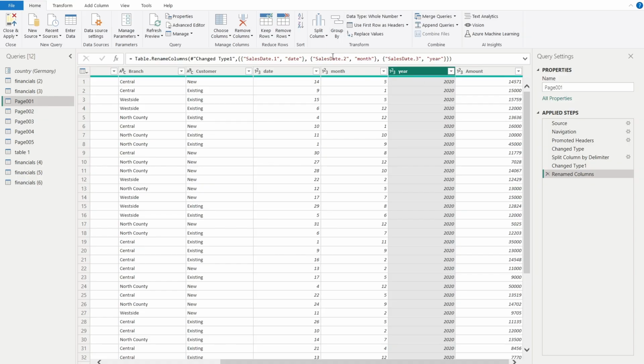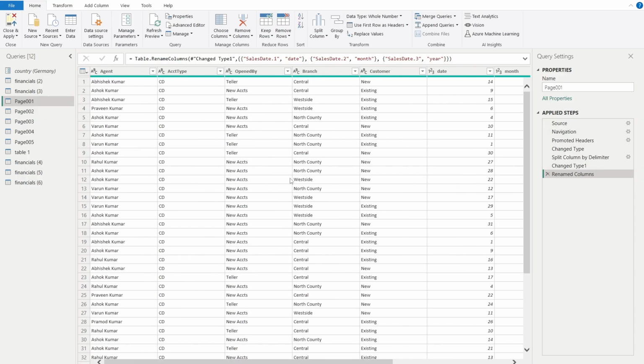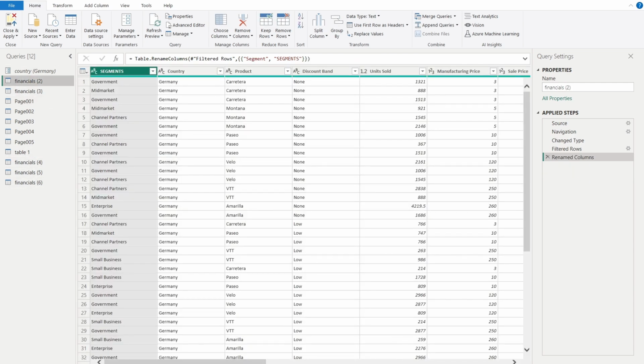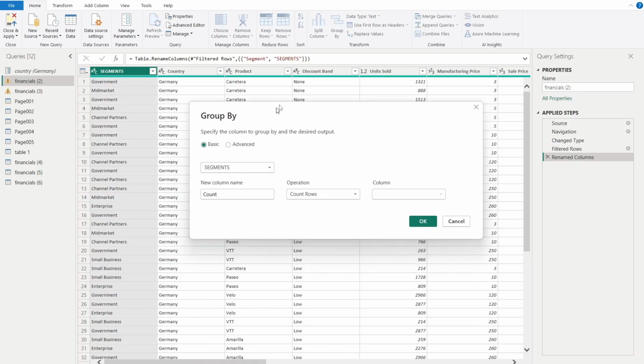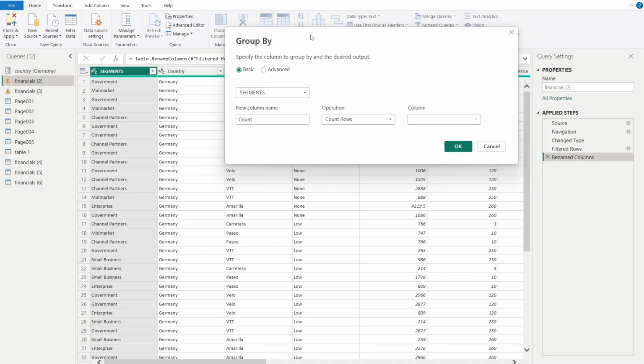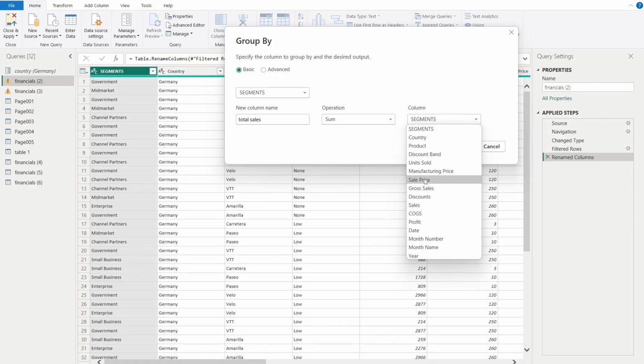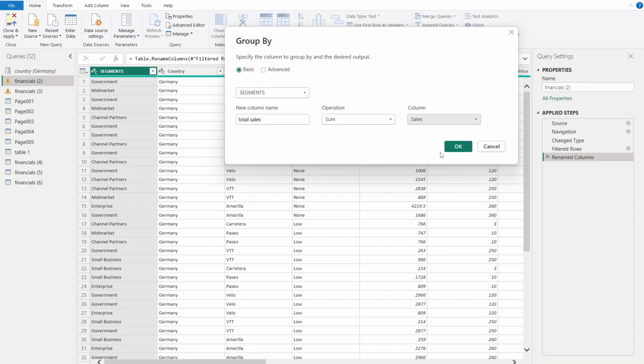Okay, all right. So now what we have is the financials table. And this is the group by. So what is the group by? Basically, in SQL, you must have heard about the group by column. It will create an aggregated value for you. For example, total sales, we're gonna check. Operation sum, and the column is sales. Total sales would be by the segment.